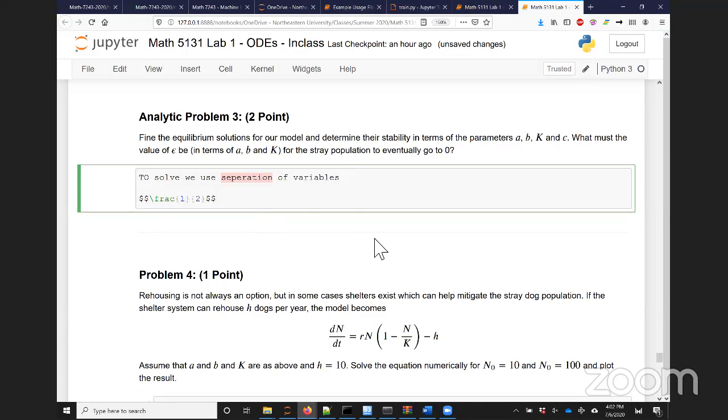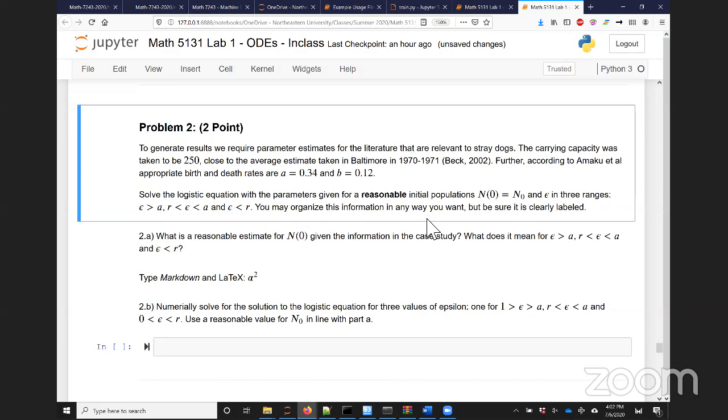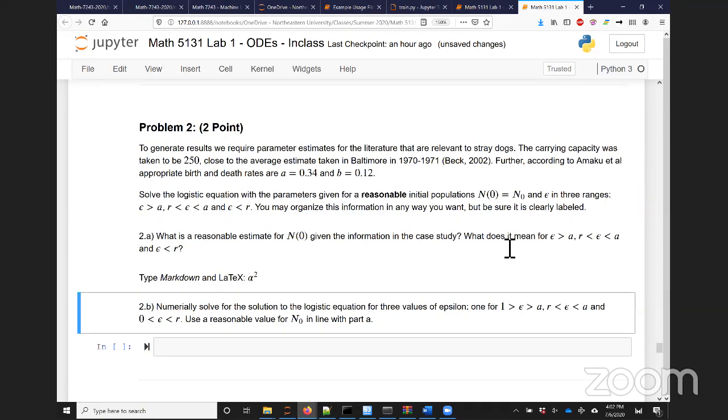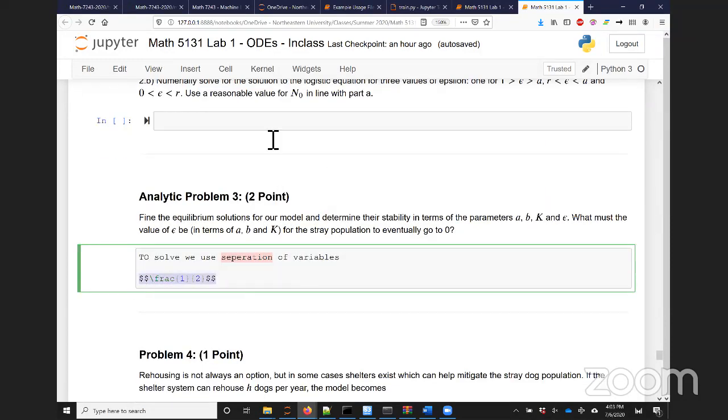Yes, you will need to pick values for epsilon to solve numerically. Thank you for asking. I want you to do that because that's actually a skill. I say it here: write a reasonable estimate for the initial conditions given the information in the case study. Making reasonable estimates for your parameter values based on the initial conditions is non-trivial, and it is an important part of doing mathematical modeling. So just always state your assumptions.